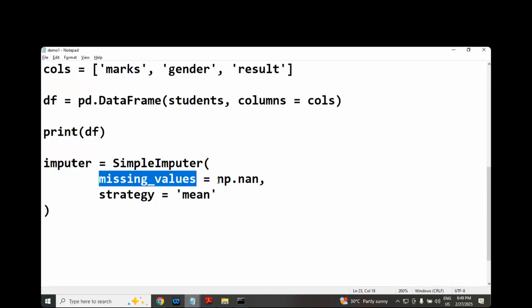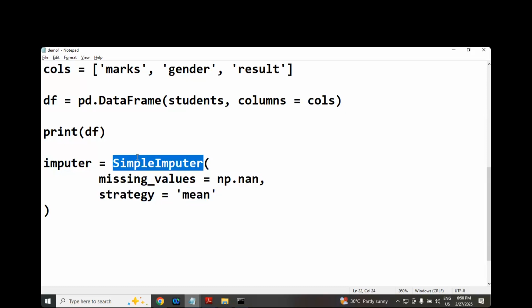What do you mean by missing value? You have to specify it: missing value in the sense of np.nan. Then apply the strategy. That strategy is mean. The moment you provide the strategy, you don't need to calculate the mean explicitly. Do you remember in pandas? We calculated the mean and applied it. But here, the moment you apply strategy equals mean, this class automatically does the calculation.